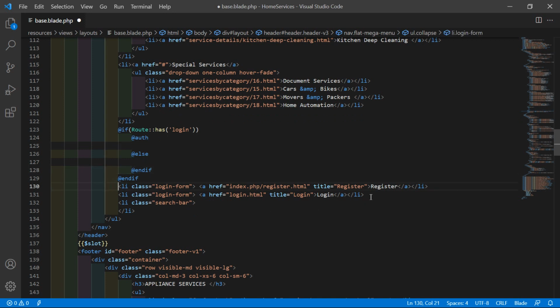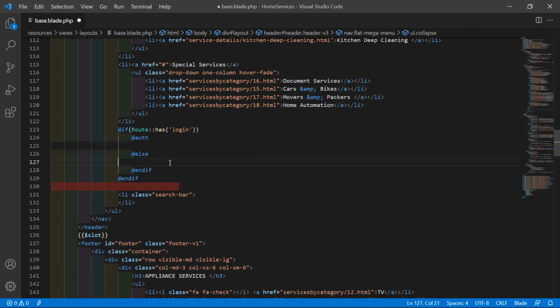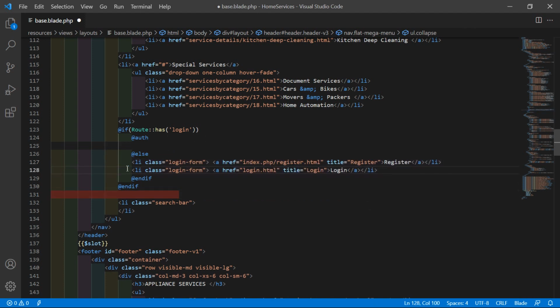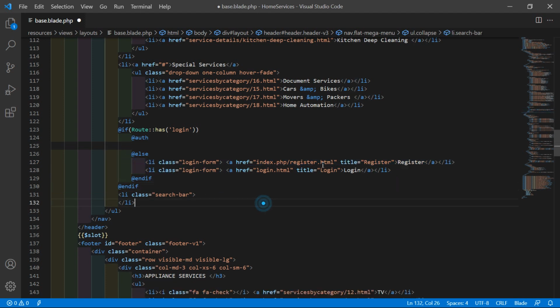Inside the else part, let's cut this register and login link. Cut this and paste it inside the else part. Now change the href. Remove this and add double curly brackets, then route, and add the route name register. For login, select this, add double curly brackets, route, and then write login.